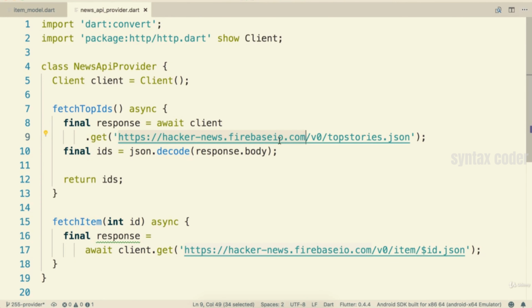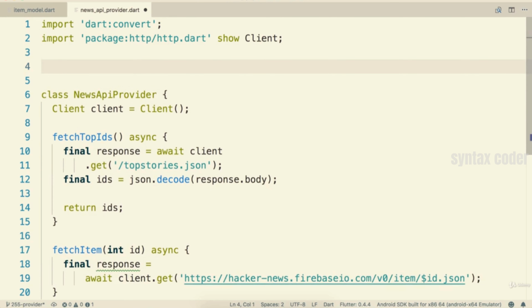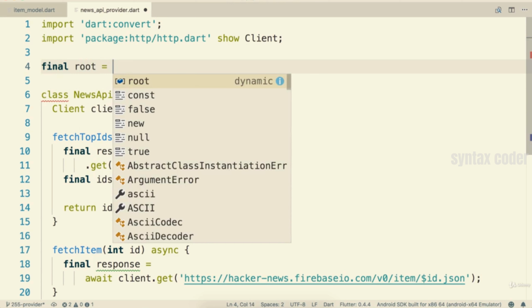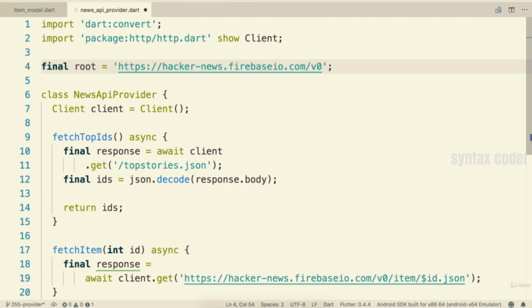And then we can just reference that domain, and we won't have to have such long URLs that we are making the request to. So I'm going to take everything up to top stories. So I'm going to take the entire domain, the slash, and the v0, but I'm not going to take the final slash on there, and I'm going to cut all that out, and then I will assign it to a variable up here that I'll call root, like so.